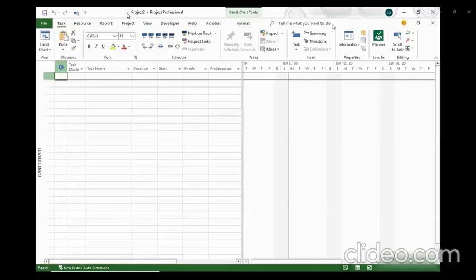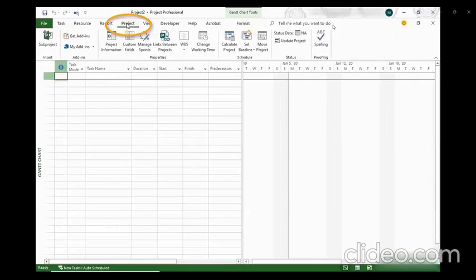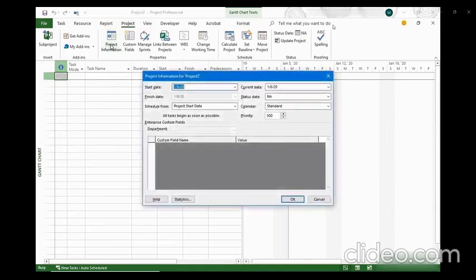Okay, now let's go ahead and add some information to this project file. We are going to start with the project start date. We are going to click the Project tab and then click Project Information in the Properties section.